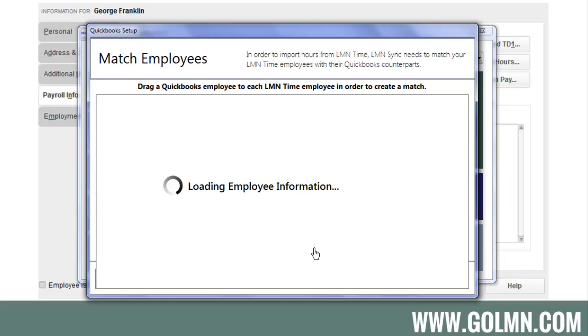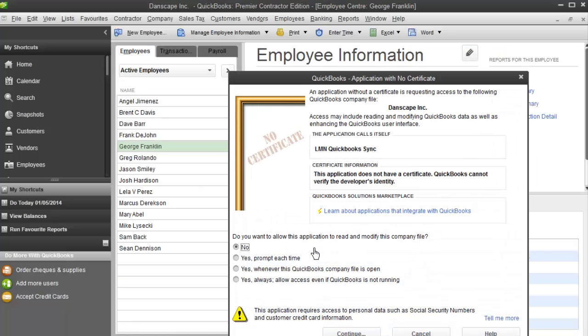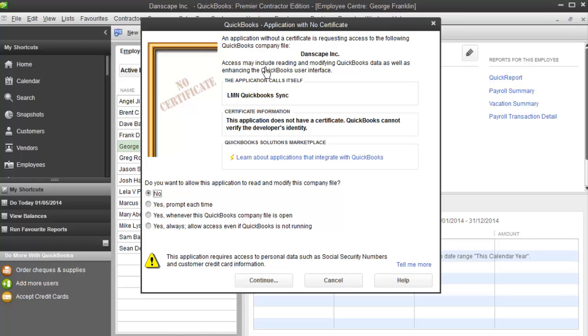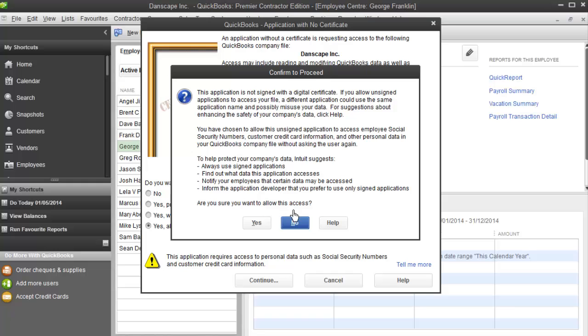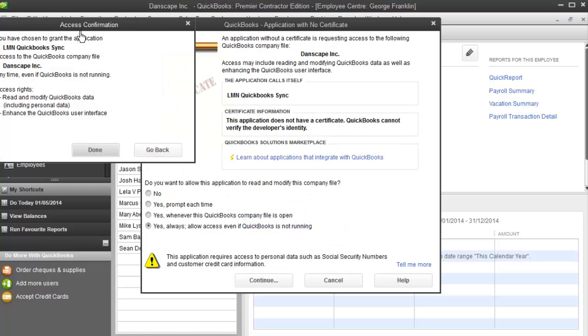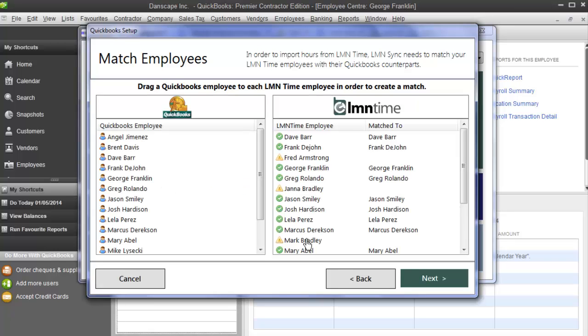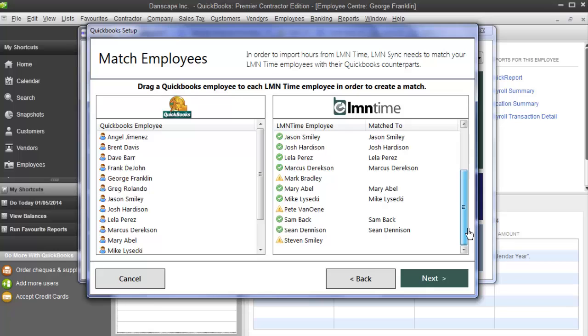QuickBooks. And this is going to allow me to match the employees that I've set up in LMN Time with the employees that I've got set up in QuickBooks. You will be prompted with a permission. I'd recommend you turn this to yes, always allow it, even if QuickBooks isn't running. Hit continue, it says are you sure, hit yes, and confirm access with done. Now what it's going to do is load my QuickBooks employees on the left, my LMN Time employees here, and I want to make sure my LMN Time employees have been matched to the QuickBooks employees.